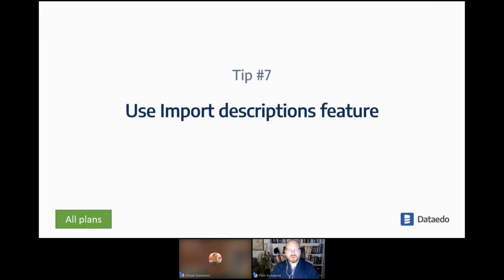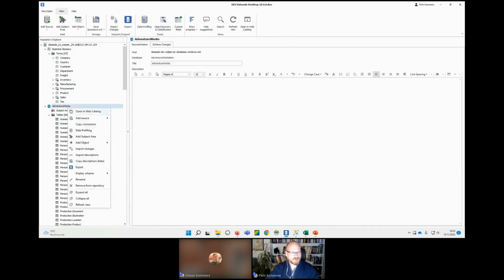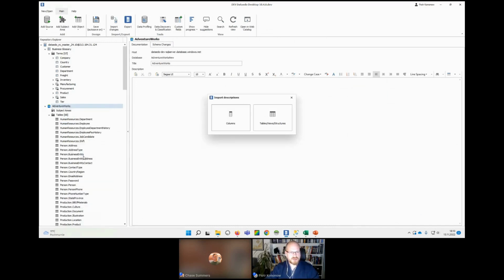Tip number 7, use the import description feature. This is a little more advanced, and it works not just on one view, but on the entire database. This feature is quite old already, but you might not be aware of it. So when you right-click on the database here, there's an option, import description.